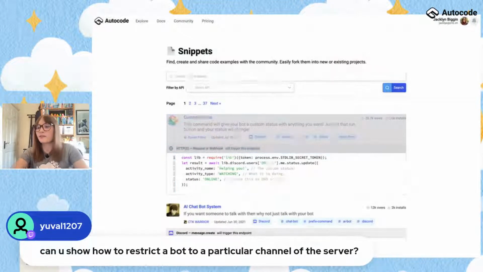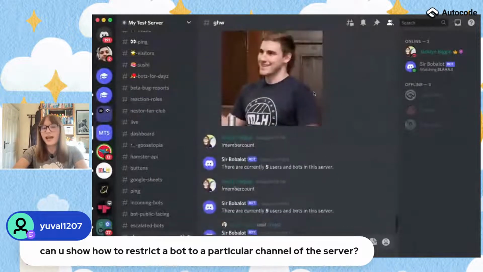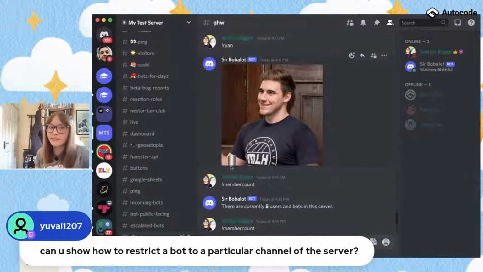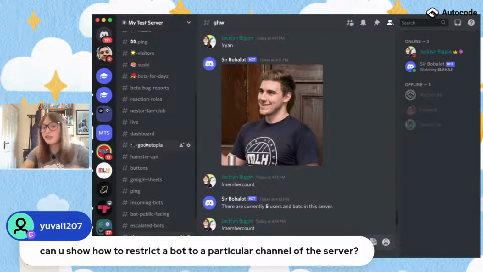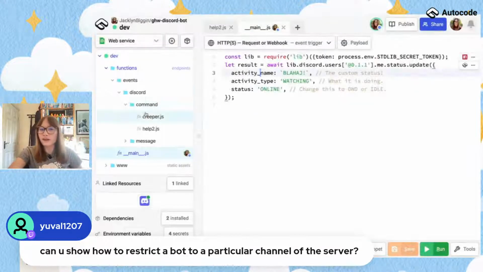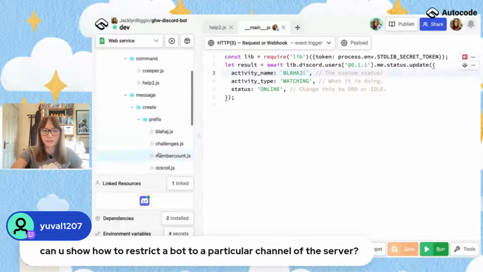How do you restrict a bot to a particular server? Yes, I can show that now. So let's make it so the !Ryan command only works in this Global Hack Week channel. Because as much as I love Ryan Swift, I don't need him invading Goostopia, for example. The way in which we do that is actually really simple. If I find my Ryan prefix command, so message.create.prefix, and it'll be Ryan.